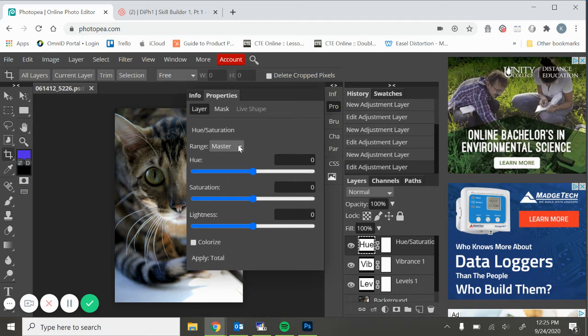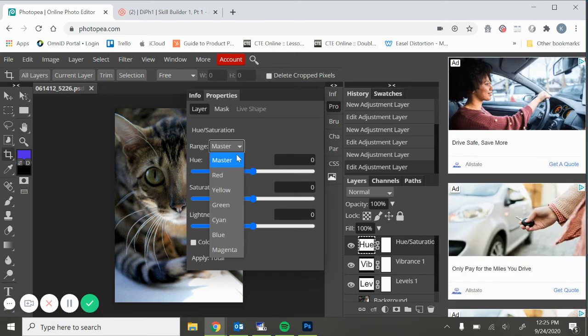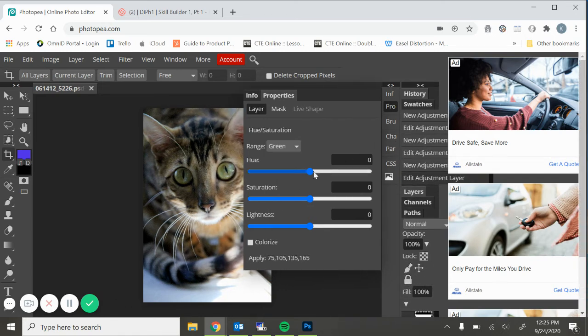So master is going to change every color. With the range, you can choose specific colors. So maybe I'll try and get the greens and the eyes to pop out. So I'm going to move this to the side so I can see it better. So I can adjust saturation. I'm going to start with that. So if I bring the saturation all the way up, you can see actually where the greens are in the photo. Definitely don't want it to look like that. So I'll just bring them up a little ways. There's not as much green in there as I thought.